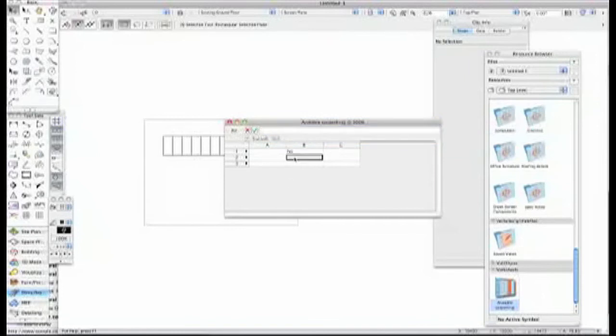Now in here I want to do basic parking. Ooh, I didn't click the tick. There we go. So easy to forget that.